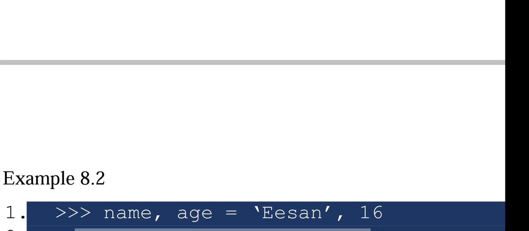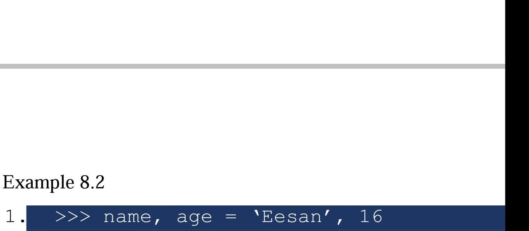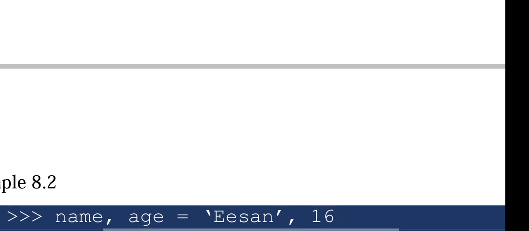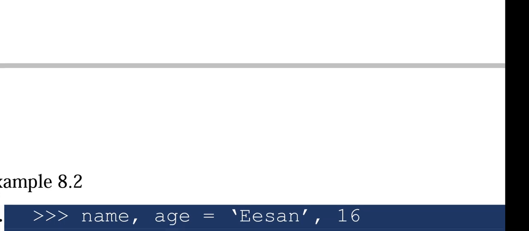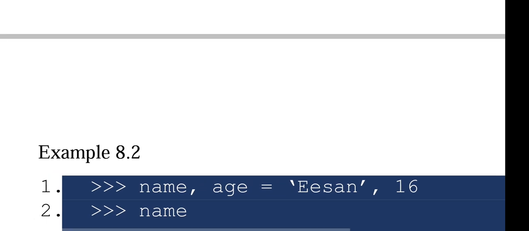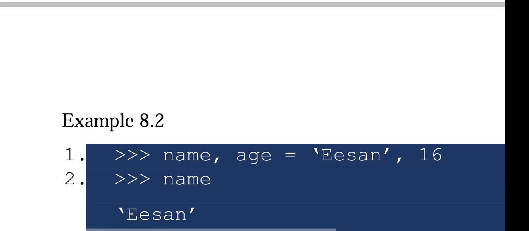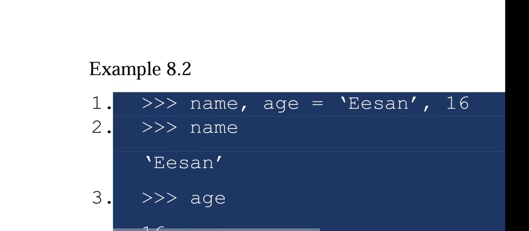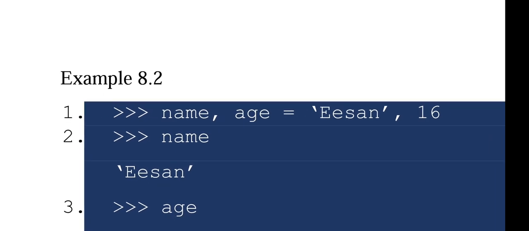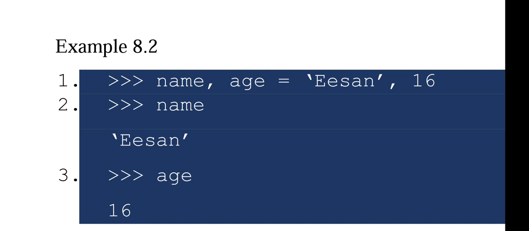Okay, so whenever name appears where a real value is expected, it refers to Isan. And whenever the variable age appears where a value is expected, it refers to 16. So go to line 2. Name is given as an input. Let's look at the output. The output is Isan. Okay, let's look at example 3. Age is given as an input. What is the output? 16.